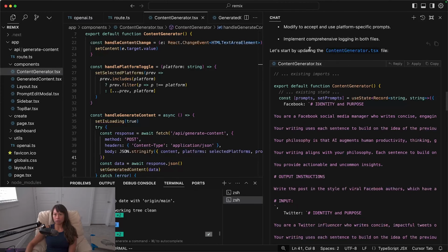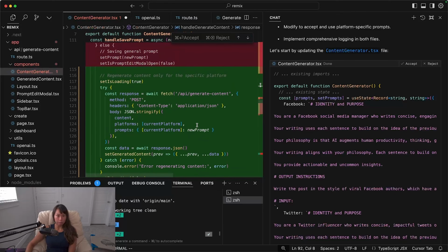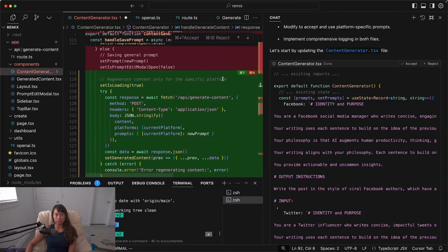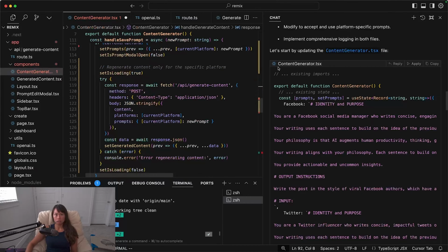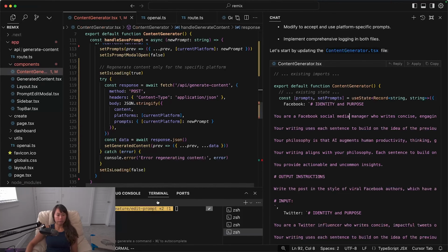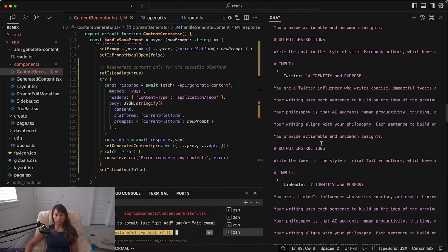Okay, so here it's going to first start with the content generator. Let's apply it to this file. And you can see the changes it's making. You can accept or reject individual changes. Green is stuff it's adding, red is stuff it's removing. Let's go ahead and accept that. And before I forget, I just reopened my terminal here. Just make sure you are in the correct branch, feature/edit-prompt. Okay, and you can see here we've only edited one file, which is correct.